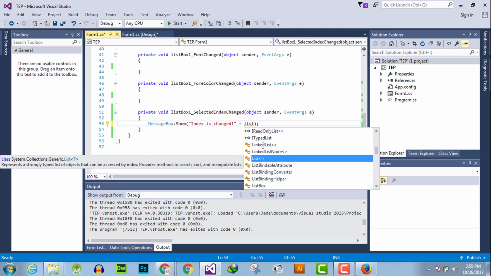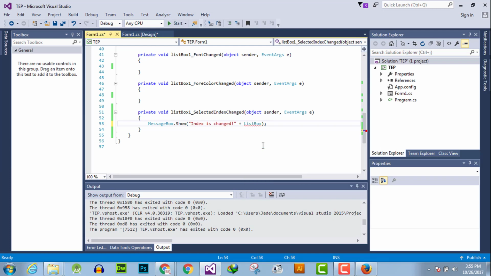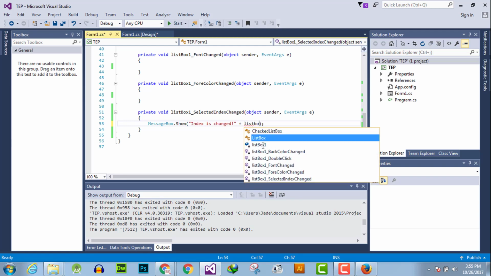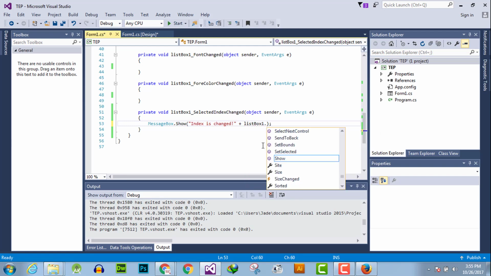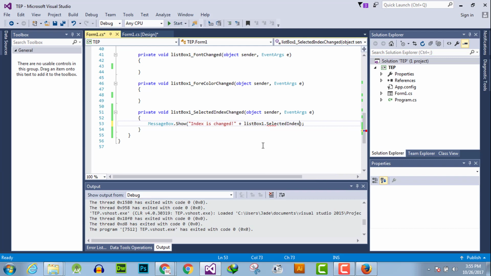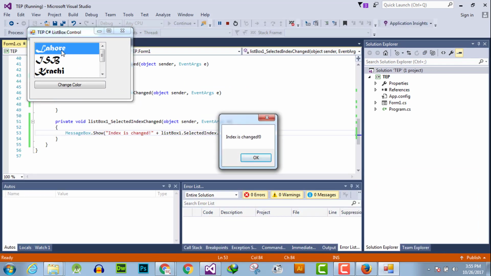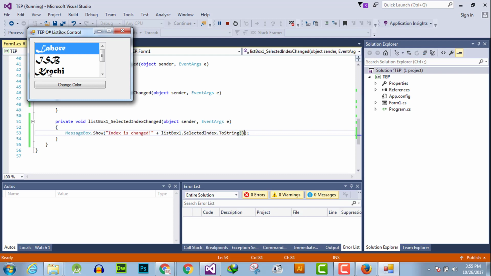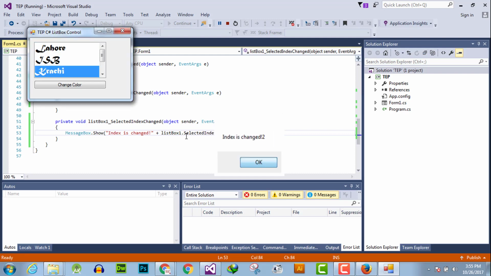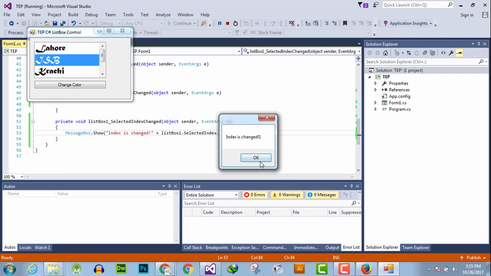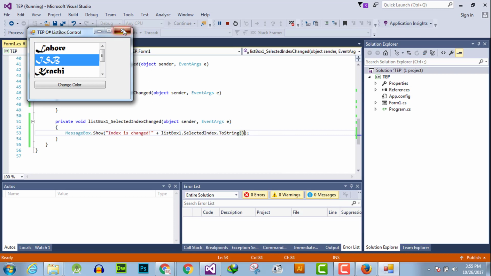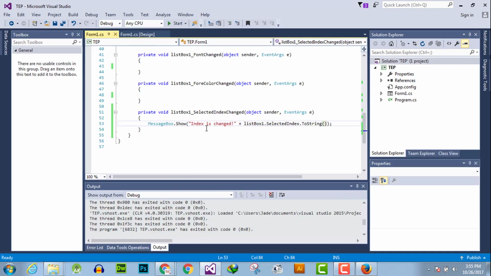And we will use here list box 1.selectedIndex.ToString and execute again. Now see what's happened. I have selected index 0, and then I have selected index 2, and this is index 1. It represents the index number along with the message that index is changed.